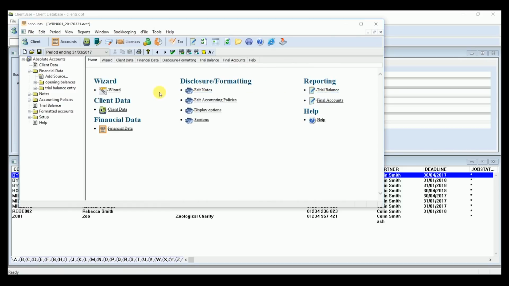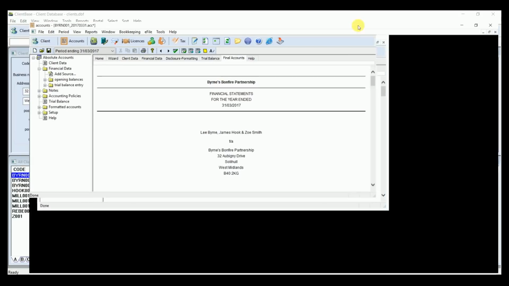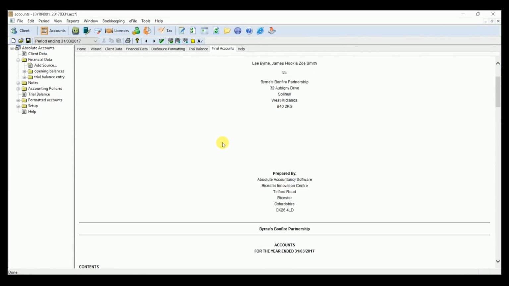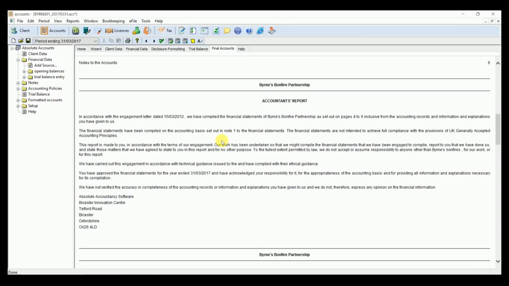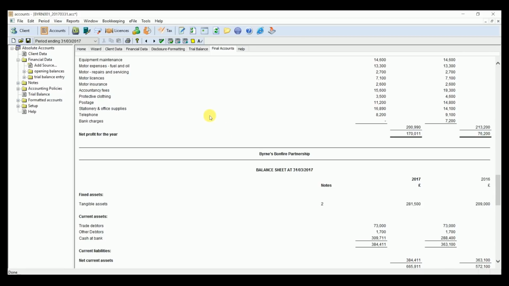You'd go through and you'd enter your details via the financial data tab, and again once you were happy with that, you would run the final accounts. This will then bring up a set of full partnership accounts. So again, you'd just be scrolling through, making sure that you were happy. Any changes that you wanted to make would be dealt with via the disclosure formatting tab, and then we'd start to do the partnership return.